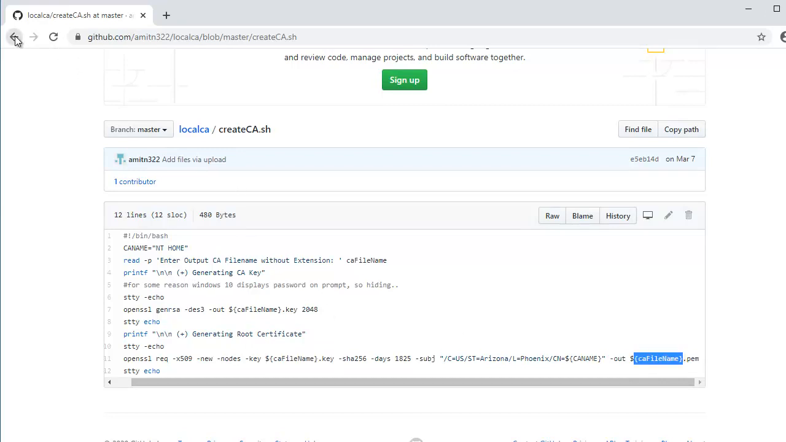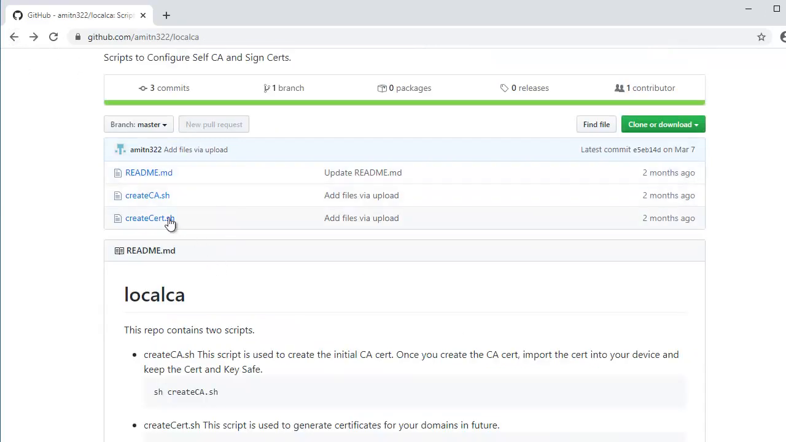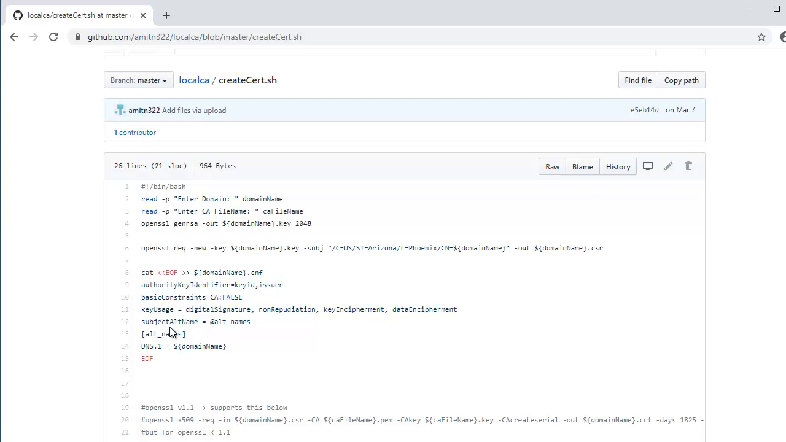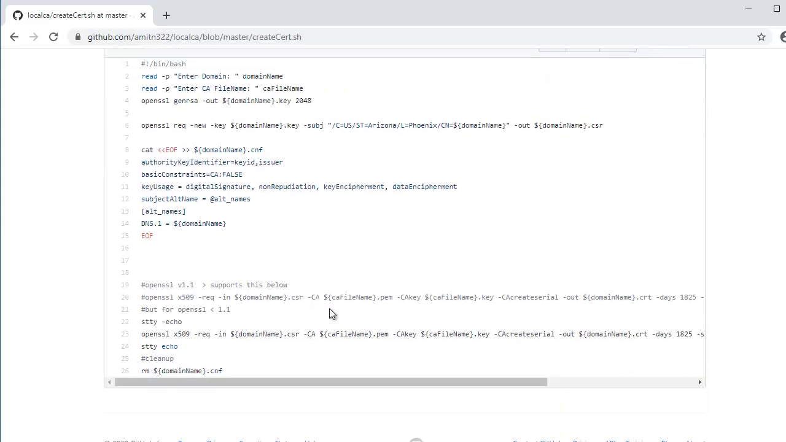Once you are done with creating the CA cert, then you can run this createcert.sh multiple times, as many times as you need to create a new cert. Every time you need a new cert, you run this createcert.sh, and that will create a new certificate for you.